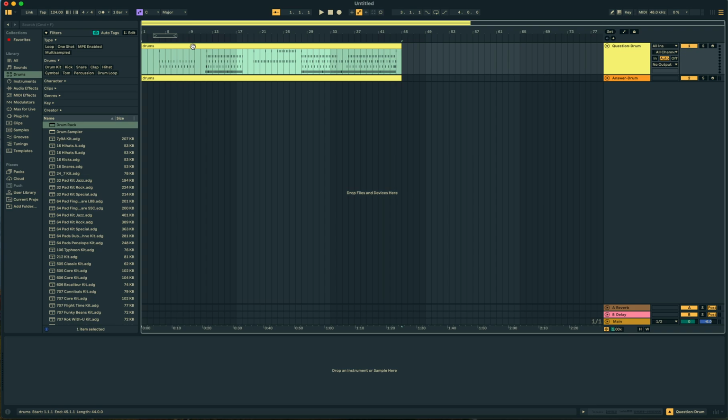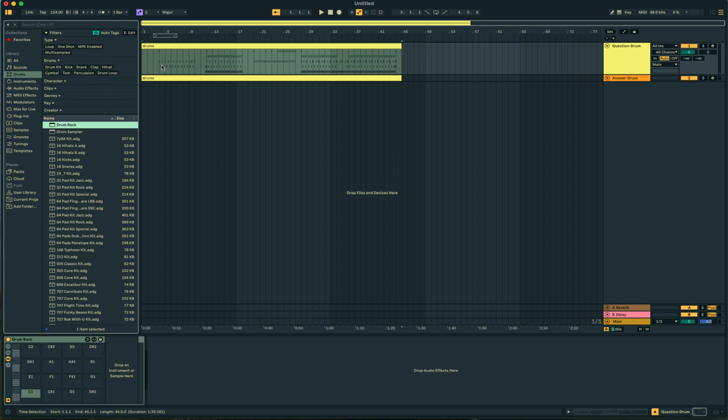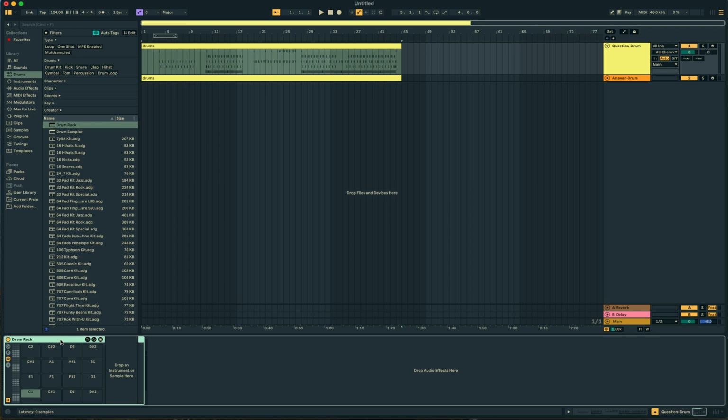So once you have your MIDI file in and the correct BPM, I want you to go into your drum sounds and you're going to drag and drop a drum rack onto that MIDI track. Now what you'll notice is in the bottom left hand corner that you have these individual drum hits that you can drag and drop sounds onto. So now what I want you to do is this.